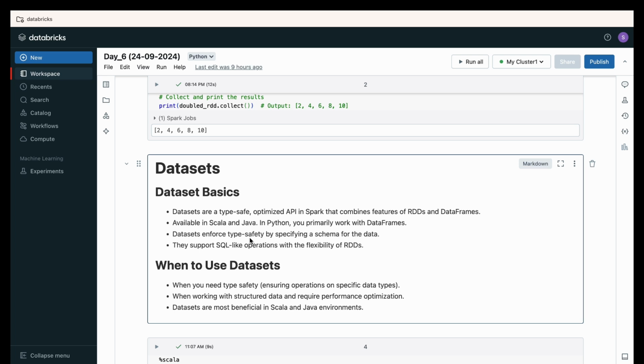And dataset enforces type safety by specifying a schema of this data. That means if you already have a specific data type mentioned for each and every column, it won't allow you to add any data other than the specified data type there. And it also supports SQL-like operations. If you are familiar with SQL, you will have a lot of functions, like a concat function. So it also helps you to perform SQL-like operations there.